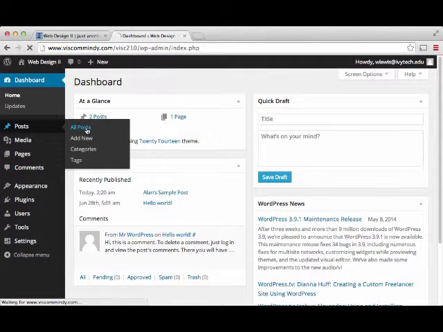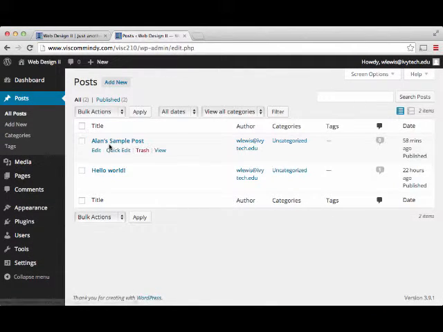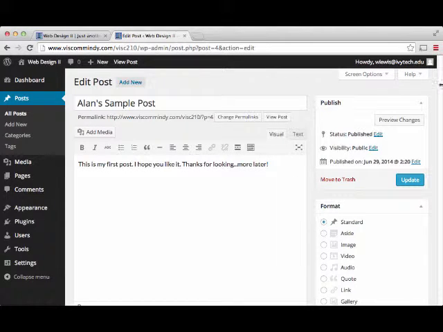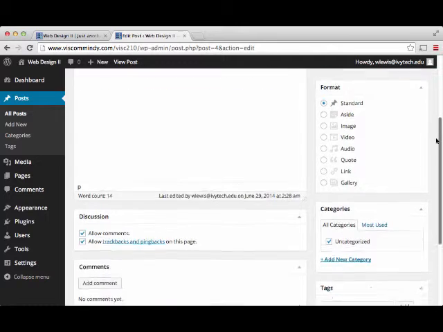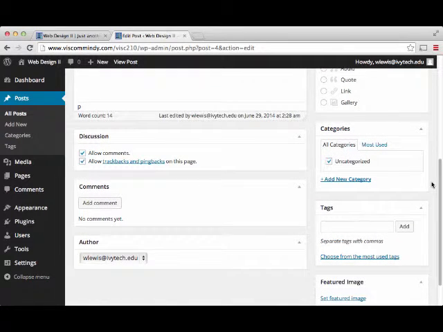Let's go to all posts and click on one of our samples. We can scroll down just a little and we can see that categories and tags are both choices on the right-hand column for each individual post. Now a category is sort of like the umbrella label of the content of each post.